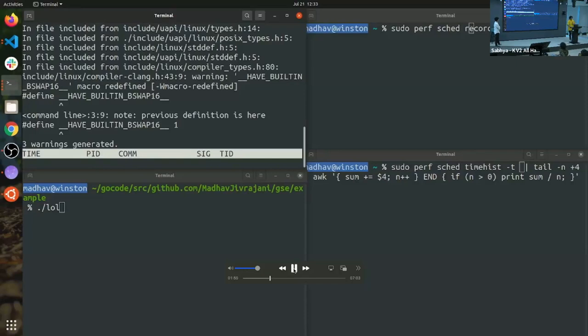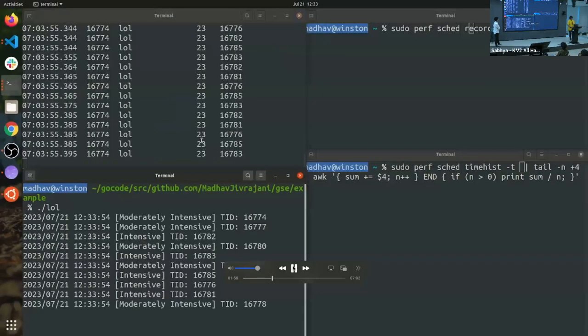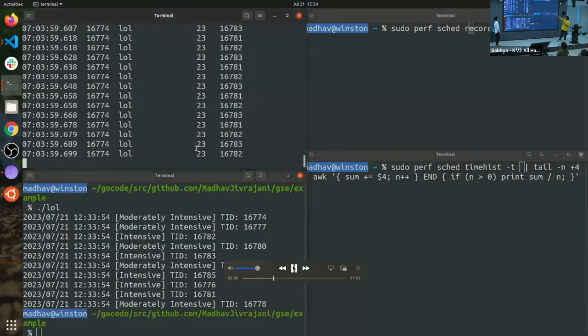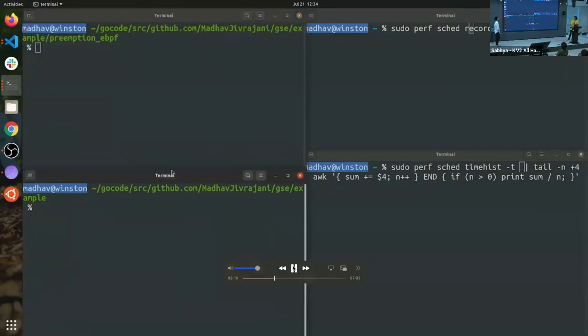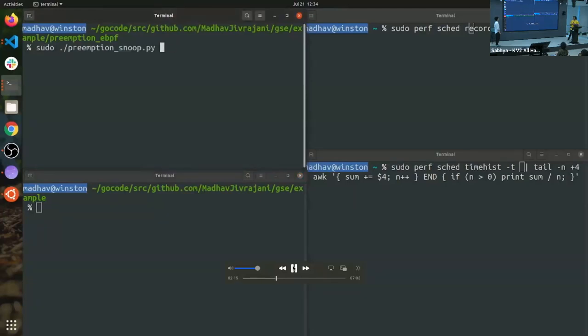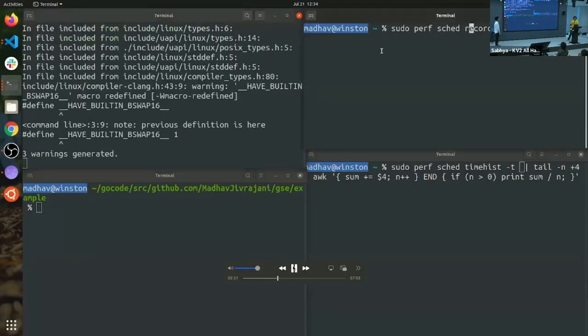So now if we run our binary, you see like a bunch of stuff coming in. So you have 16783, and so on. These are the threads that are receiving SIGs, essentially. So now that we have done that, we can actually capture some of this data and visualize what this looks like, right? So we'll visualize a little bit about what thread is getting how many signals and stuff like that.